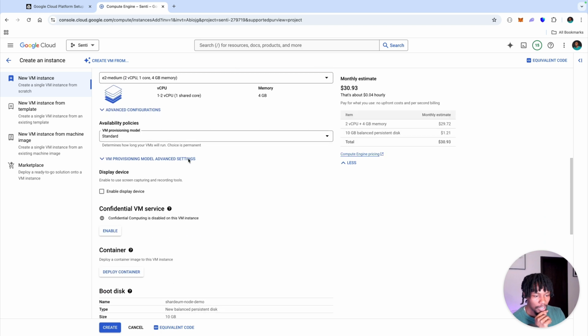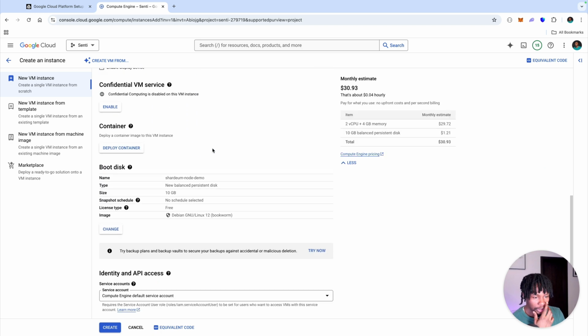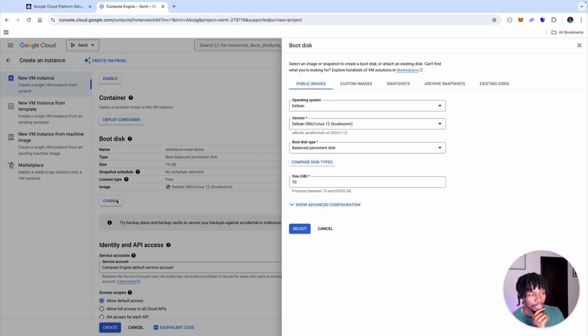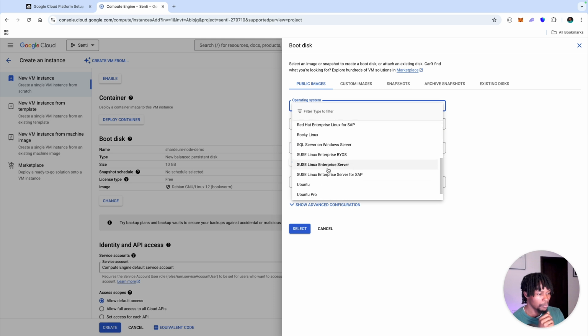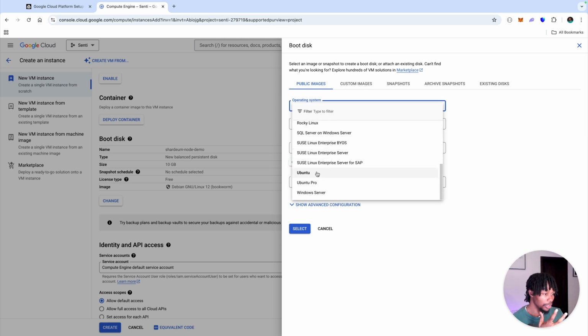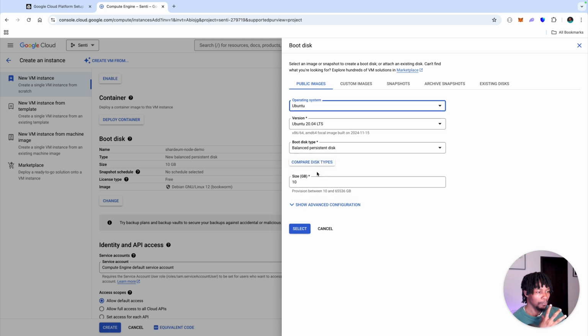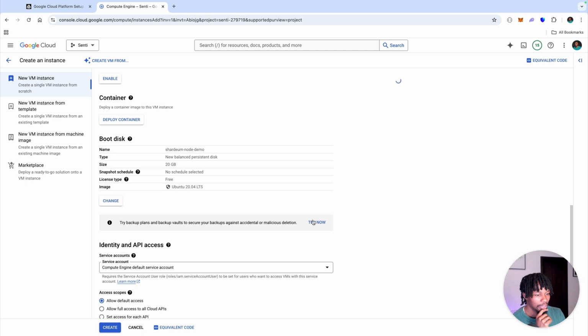And then the other thing you want to do is change the boot disk. I'm going to use the Ubuntu operating system. It's currently set to Debian, but I don't want to use Debian. Also, this is an important step because if you choose Debian or any other operating system, the commands that I run in this setup might differ for you depending on the operating system that you choose. So I'm going to go ahead and set this to 20 gigabytes and select.